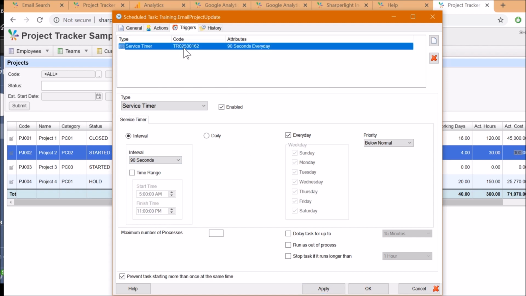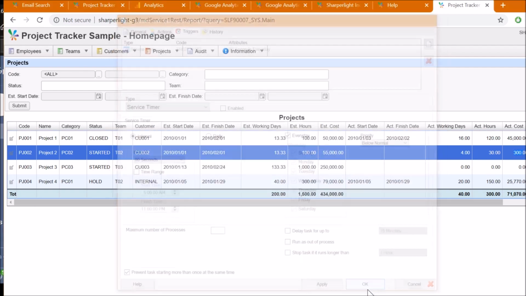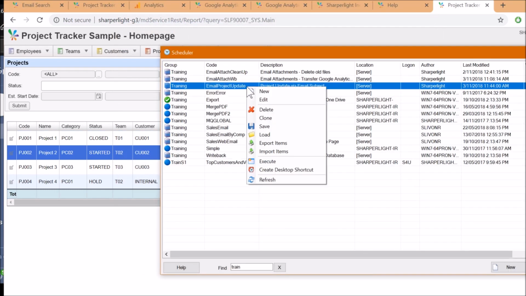When you initially import this scheduled task, you'll find that the service timer has been disabled. So you'll just need to enable that for automatic updates to occur. Or you could leave it disabled and simply manually execute the task just to see what was happening.